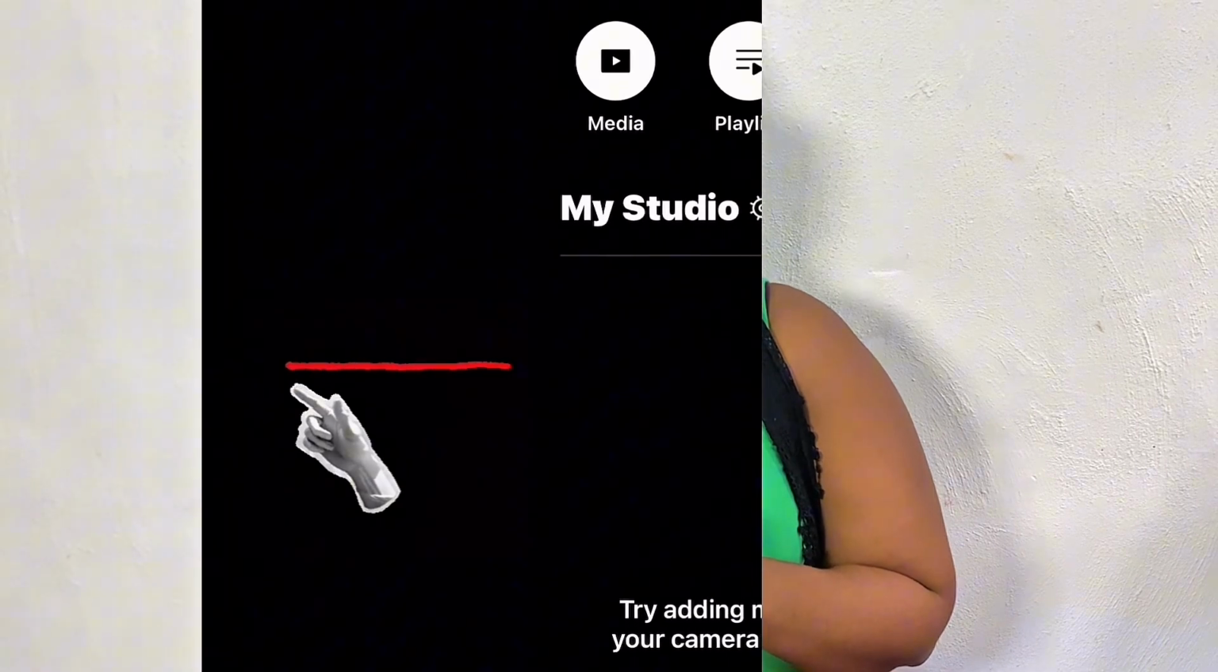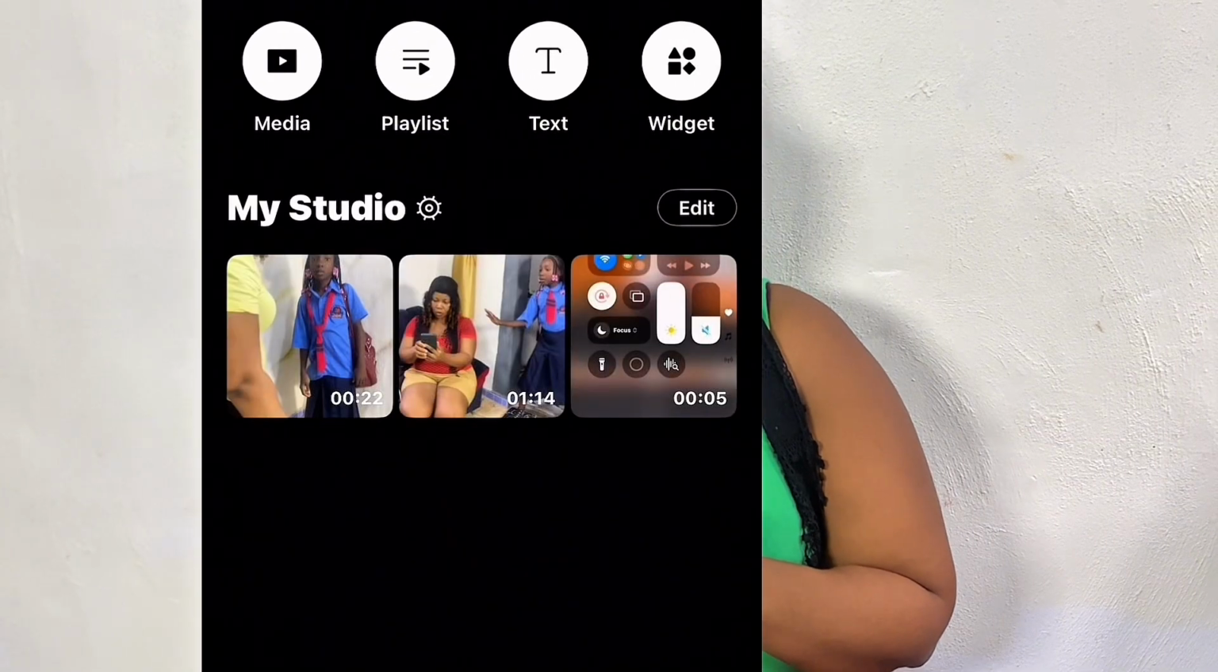Let me remove the ad. You swipe like this, drag this thing like this. You see media, you see playlist, you see text, you see widgets.